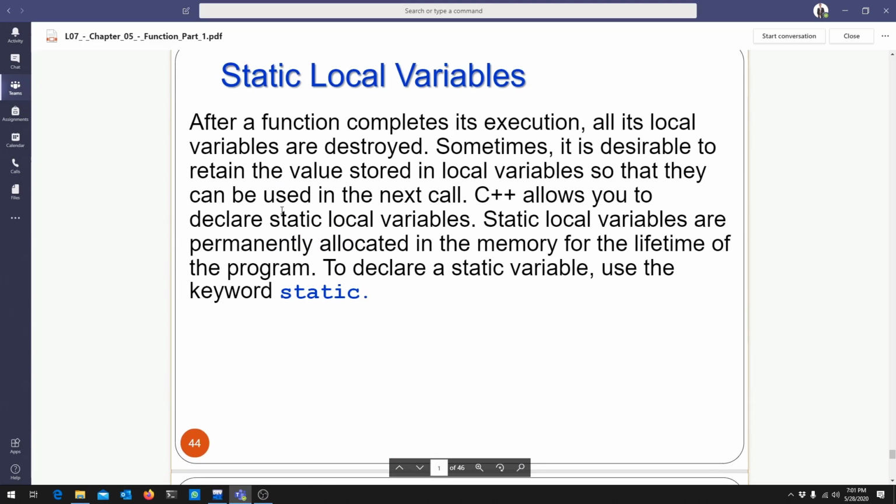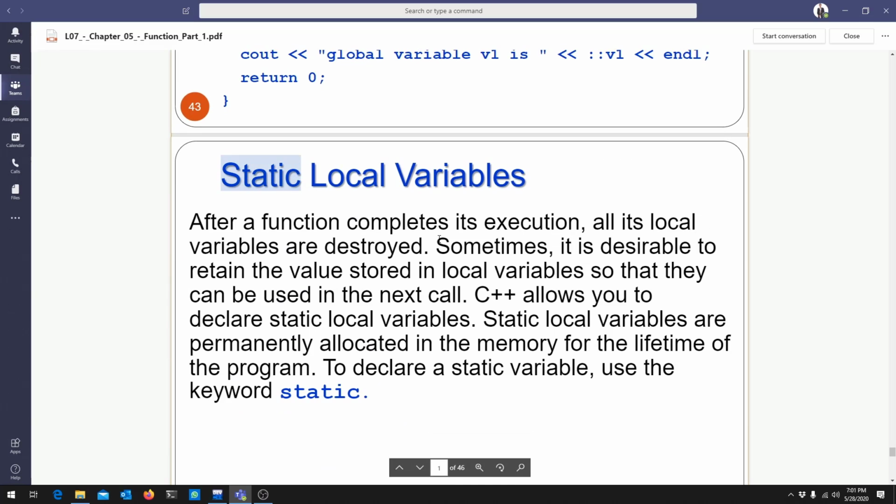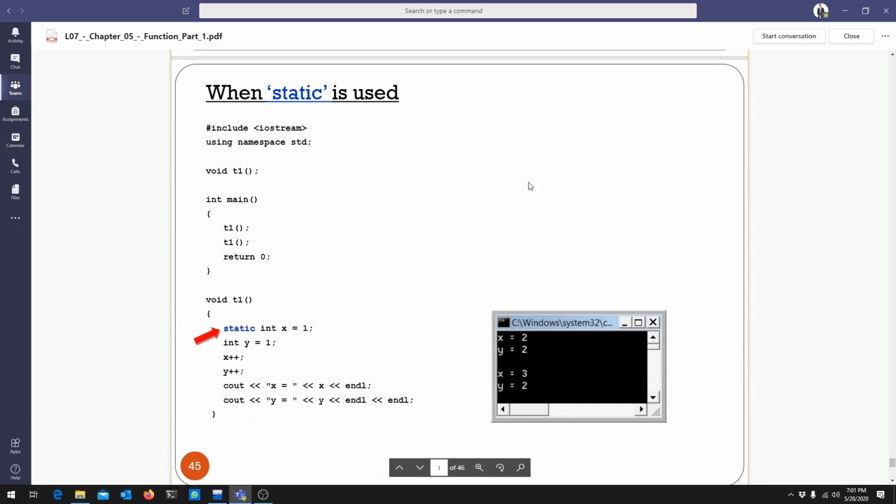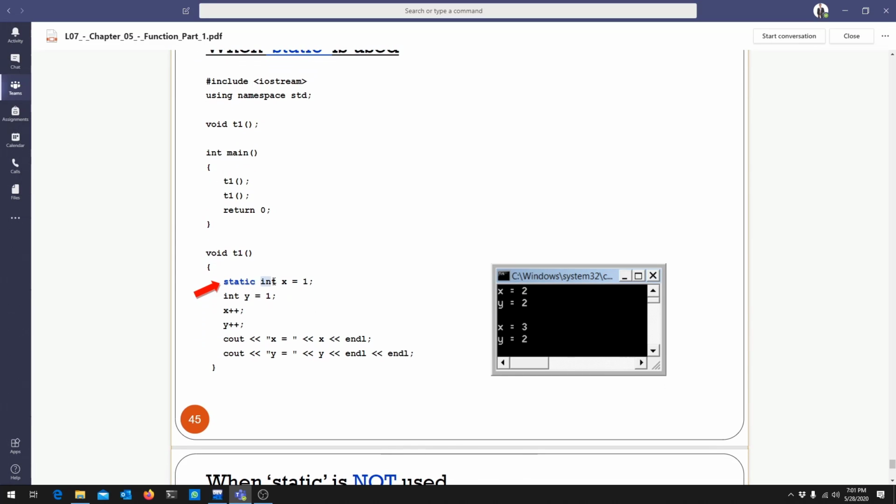Another thing is static. Static local variable. Static is the new one. Let's say after a function completes its execution, all its local variables are destroyed. Sometimes it is desirable to retain the value stored in local variables so that they can be used in the next call. C++ allows you to declare static local variables. You can look at this example. The difference is now our integer x, x equals to 1, has been declared as a static local variable. See the answer here.